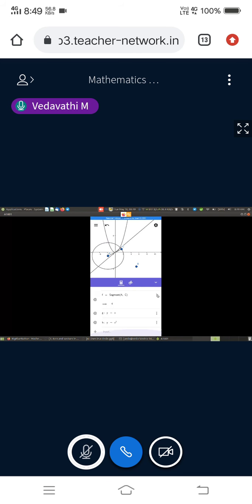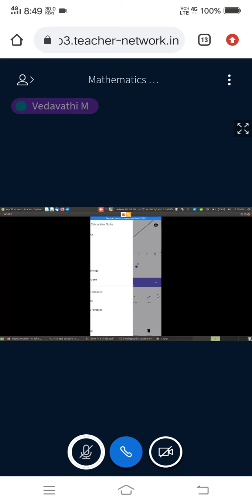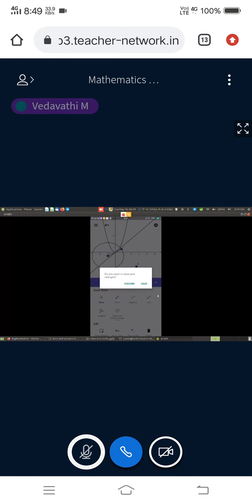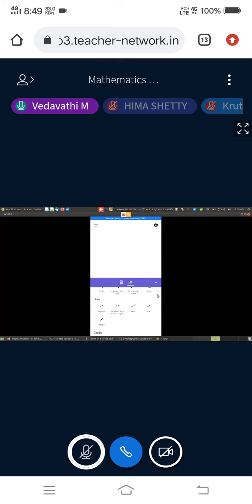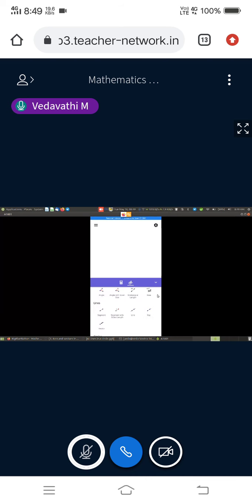So any doubts on using the input bar or constructing a circle? Can you guys hear me? No doubts, ma'am. Now if I am going to give the hands-on session, can anyone tell me what all the elements will be there in the circle? We'll try the basic elements for that, and then I'll give the hands-on.